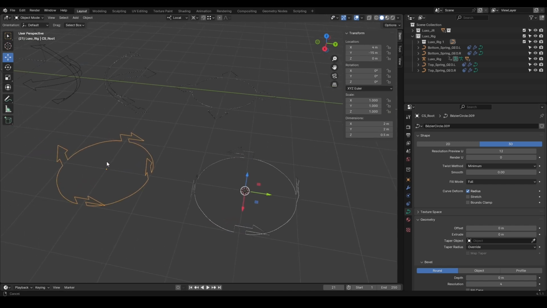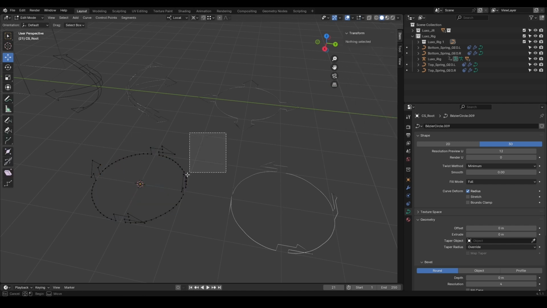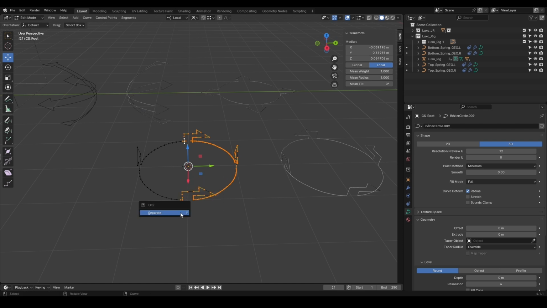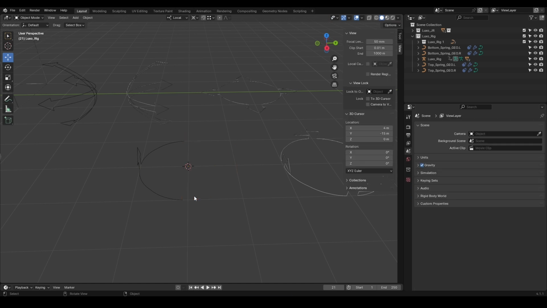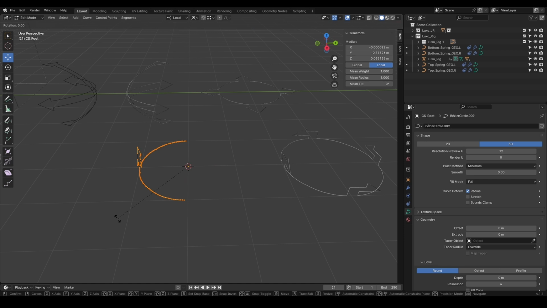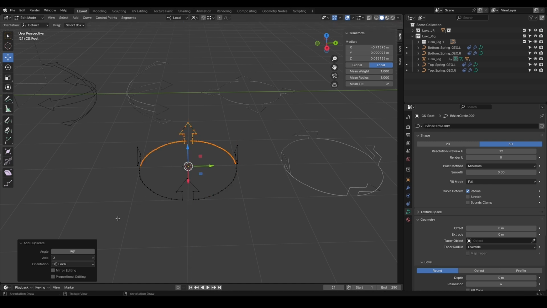Now I move on to this one. First, I press Shift S to bring the cursor here. I enter Edit mode, select these points, hit P, and separate. I switch to Object mode and delete it. Then go back to Edit mode, select all points, and duplicate it, rotating it 90 degrees around the Z-axis until the circle is complete. I give it a little more depth.